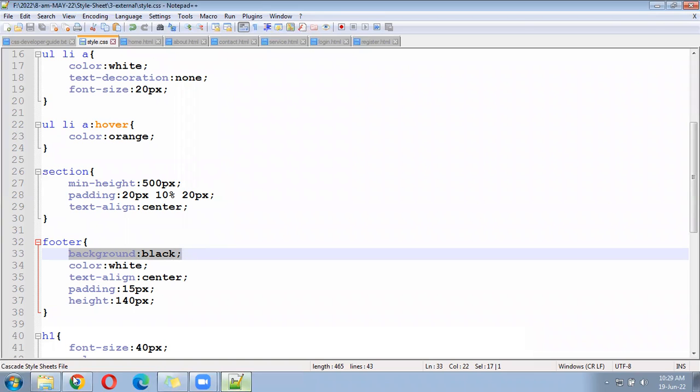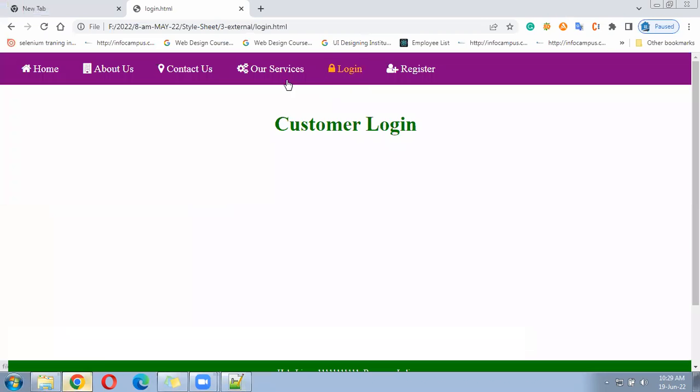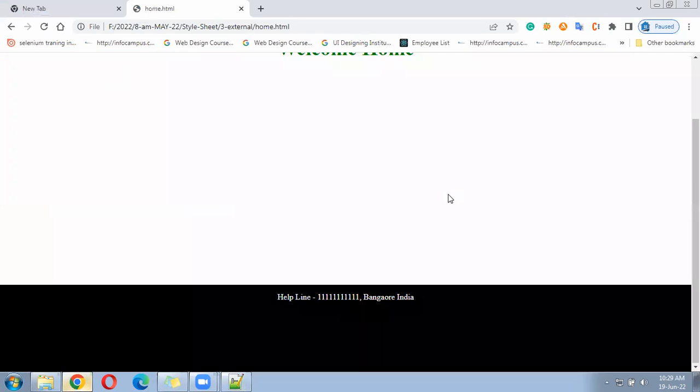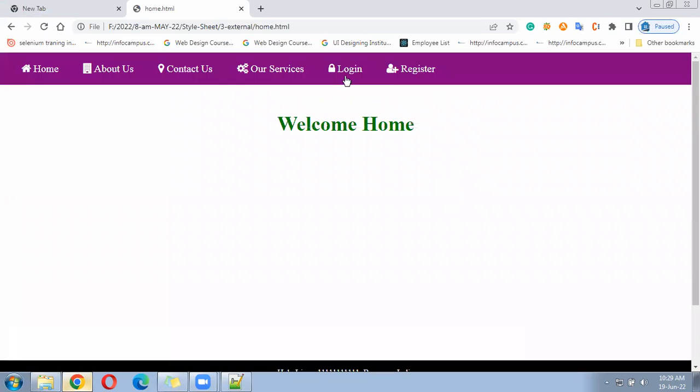Okay, let us check now. All the pages, footer got changed to black. That is called one to many. Write once and use throughout the project everywhere. That is a feature of external CSS.